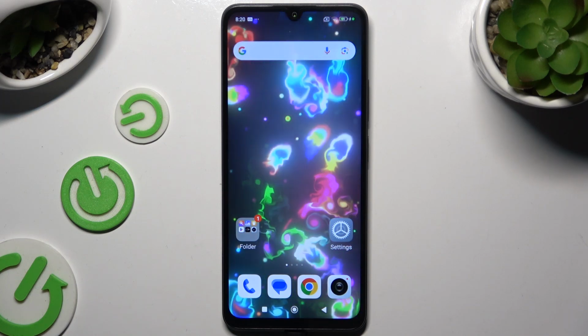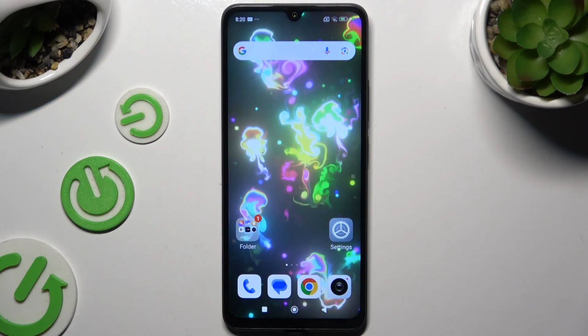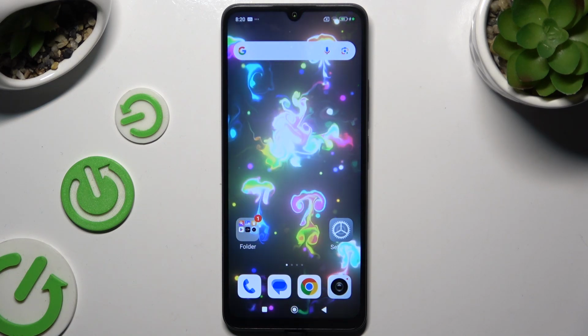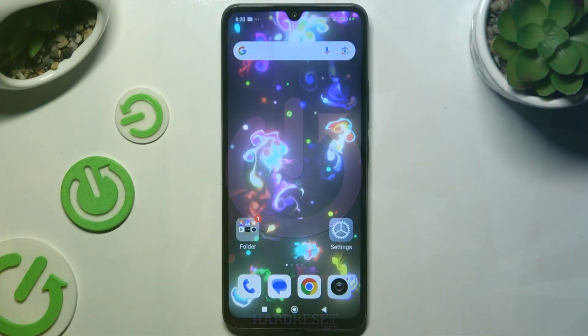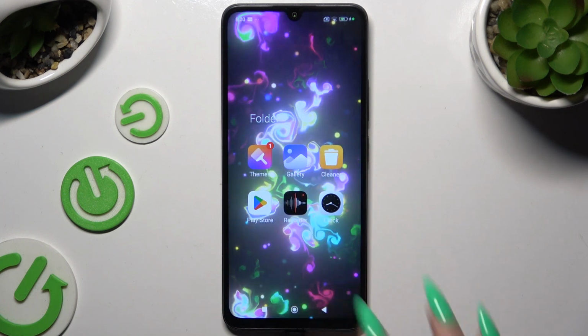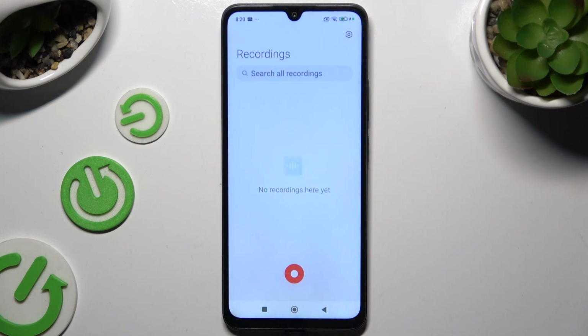In front of me is Redmi 14C, and today I would like to show you how you can operate the voice recorder. Begin by opening Recorder app and tapping on red button to start recording.